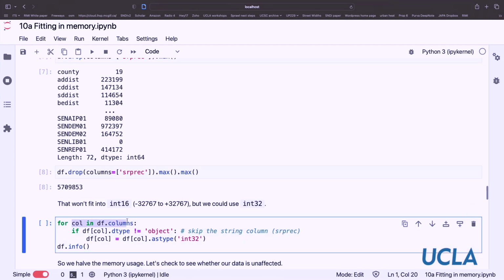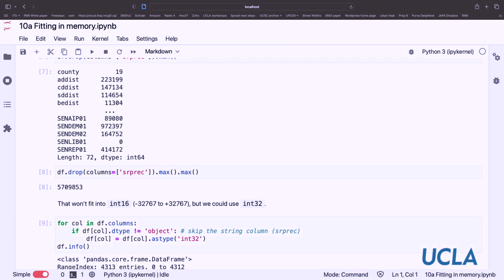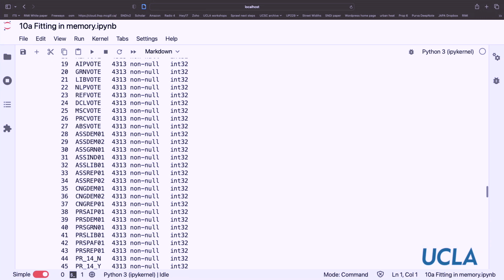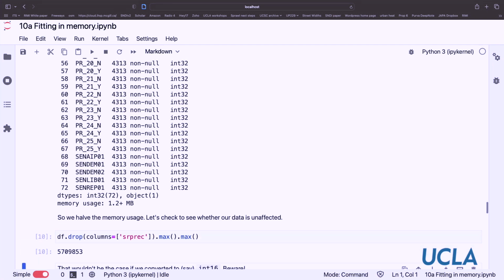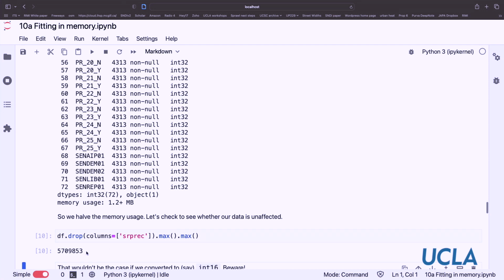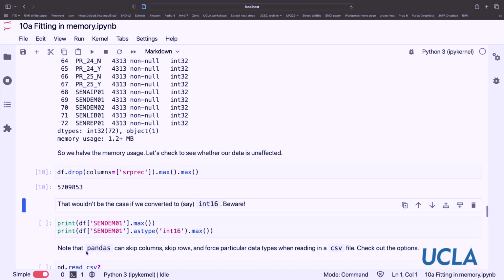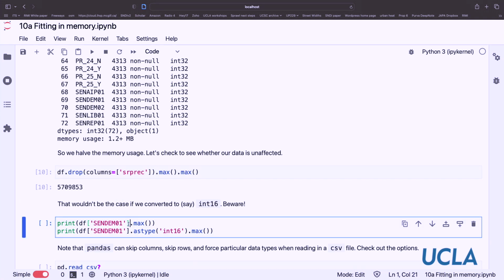So I'm going to loop over our columns. And if the data type of this column is not an object, so I'm going to skip our string column, I'm going to convert this column to a 32-bit integer. And now we see that our data frame has now gone down to 1.2 megabytes. And let's check our data is unaffected. Yep, we get the same maximum as we did before. Which isn't the case if we convert it to int16.